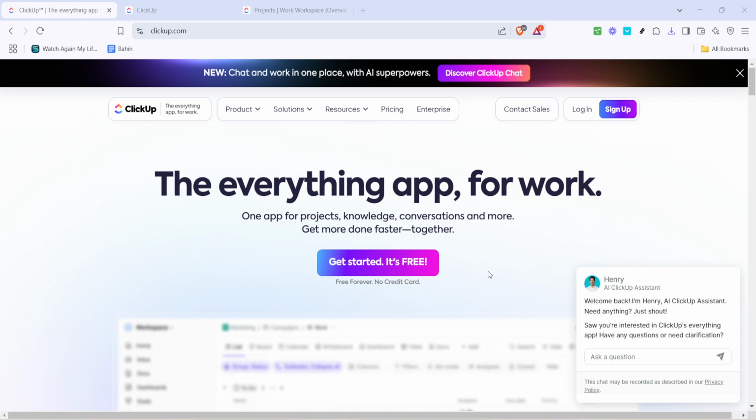First, head over to the Clickup website. You can do this by opening your preferred web browser and navigating to clickup.com. Once there, locate the login button, which is usually at the top right corner of the screen. Go ahead and click on that.